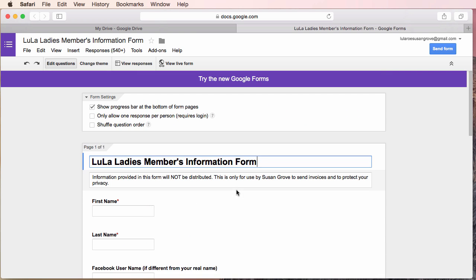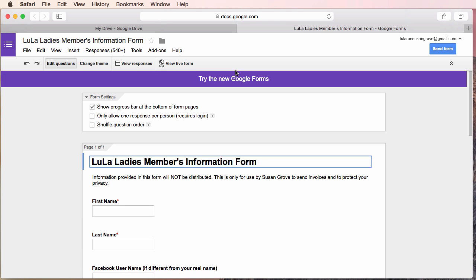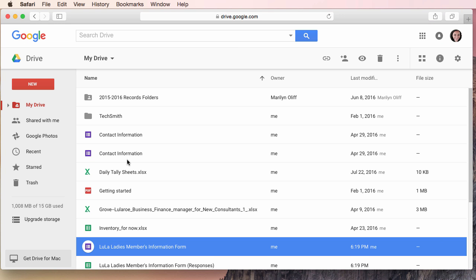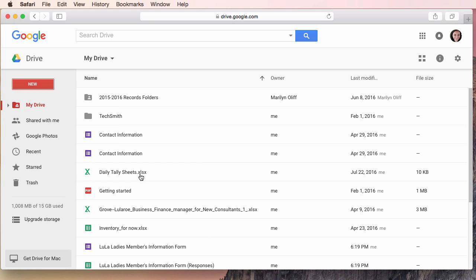So that is the form that I created. And you can use this exact form. You could just duplicate it, or you can change it up any way that you would want to. But I am going to go in here and show you actually how to create a form. So what you do is you go over here to New, go to More, and click on Google Forms.